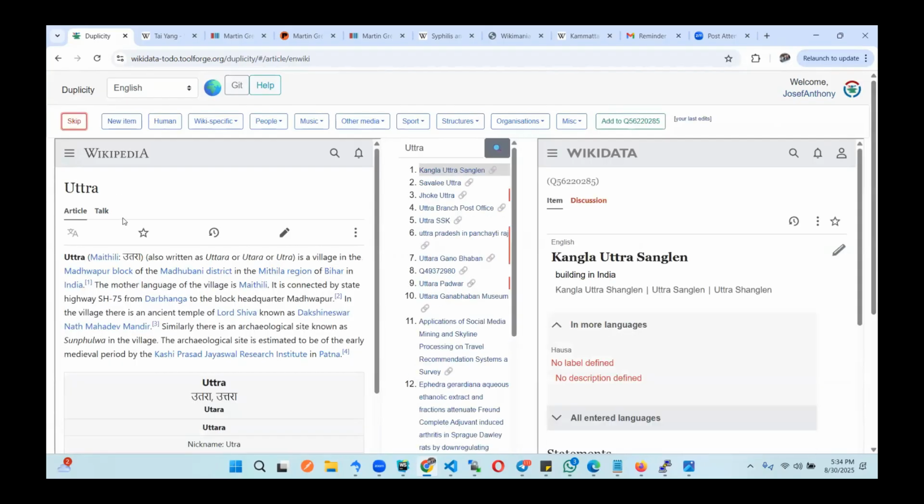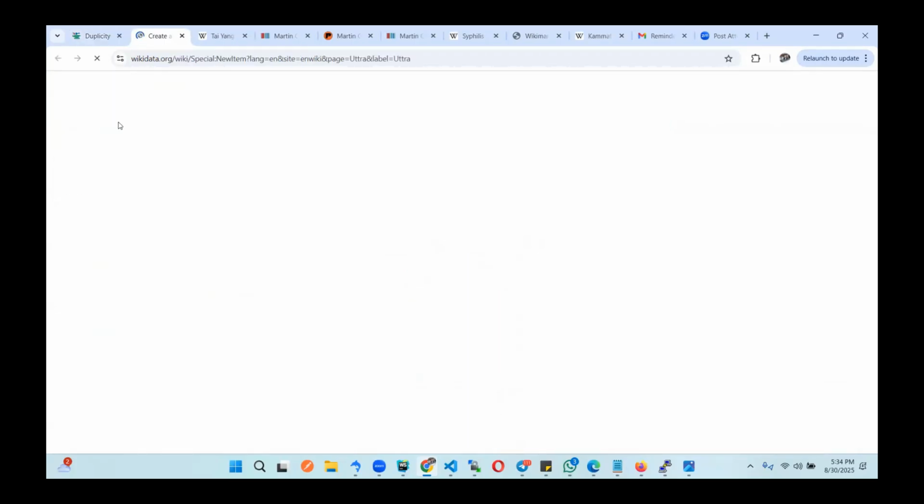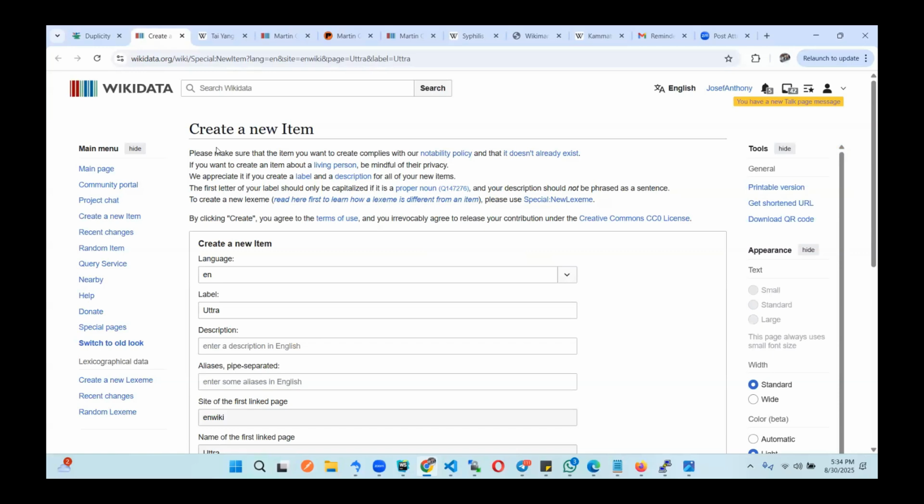Okay, there's an article, Ultra, without a link to a Wikidata item. It offers you some possible matches. And since there's no name or Wikidata item that correlates to it, then you can go on to create this and also improve on it.